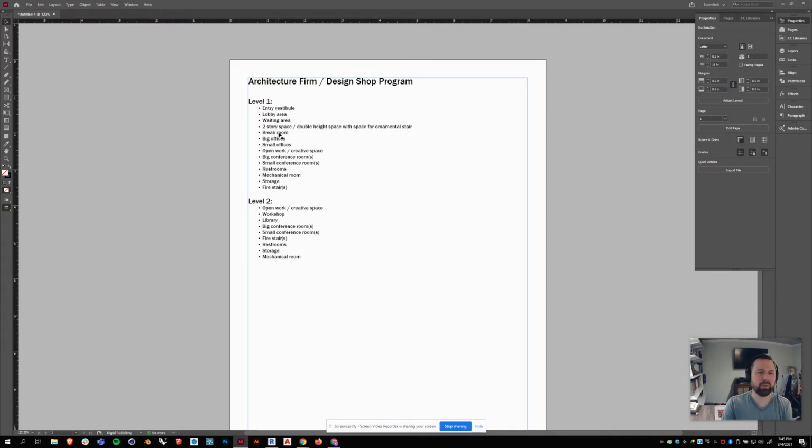Maybe a break room for the employees, some big offices, some small offices. Notice I'm not putting any square footages here. That can be your choice. They should be reasonable though. Like we don't want a 5 by 5 foot office, and we don't want a 24 foot by 24 foot office. Some open work and creative space, basically open workspace that might be populated with desks, an open office sort of scheme.